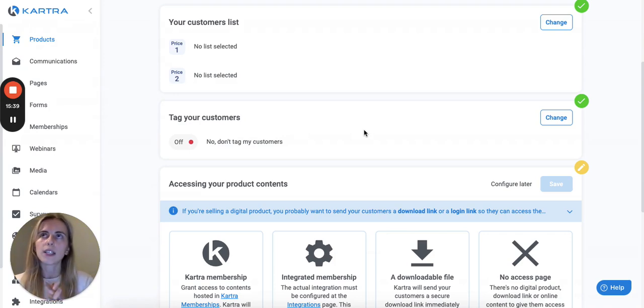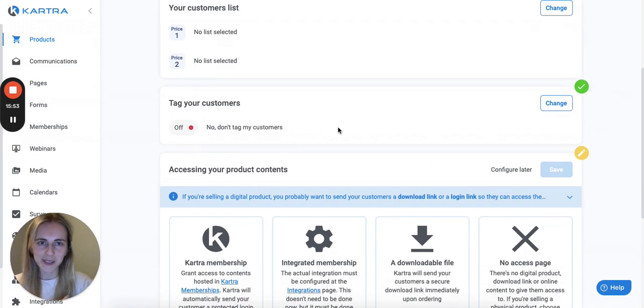And what is really nice as well is if you do sell bundles, you want to make sure that they only get tagged with the bundle, not with all of the specific offers, because they didn't purchase them separately. So that's the logic that I use, and that makes sense for me, but you can do it in a way that makes sense to you.